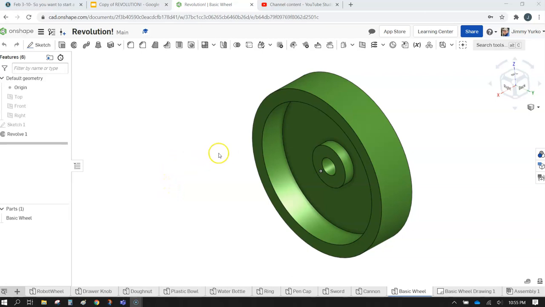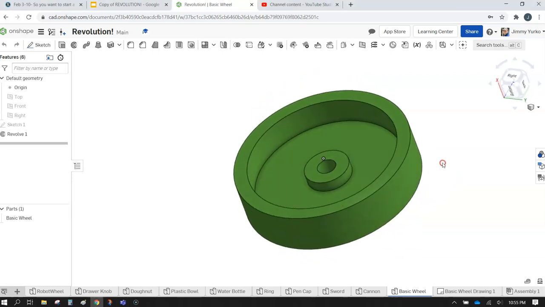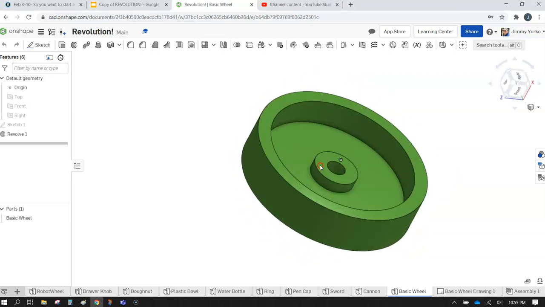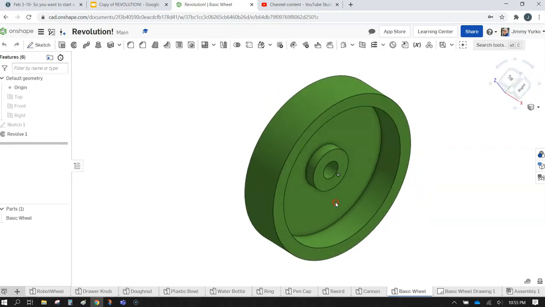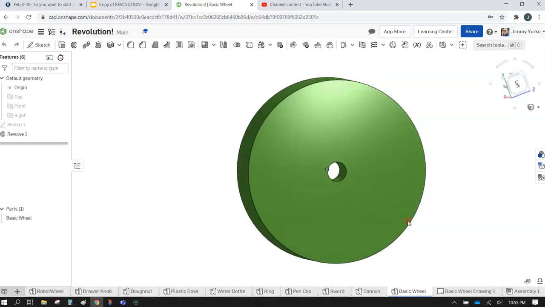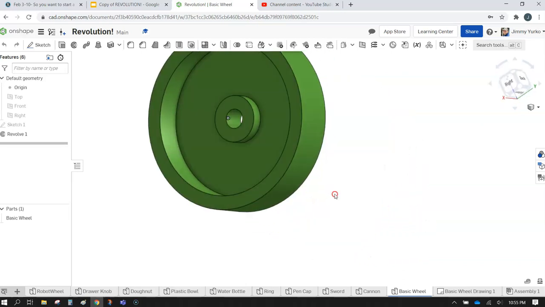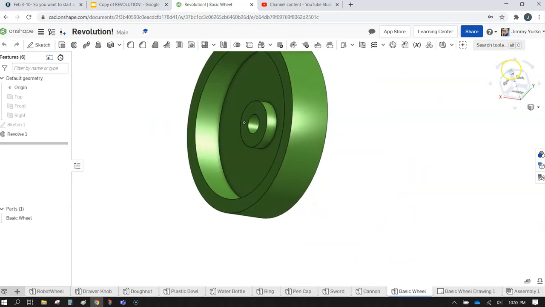Mr. Yerko here. In this demonstration, I'm going to show you how to make this revolved wheel. This is a simple wheel we use on some of our modeling projects, such as the rubber band race cars and our automata projects later on in the quarter. So we're going to go ahead and do this demo.